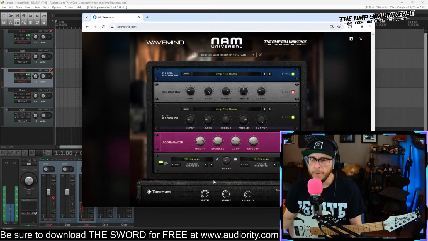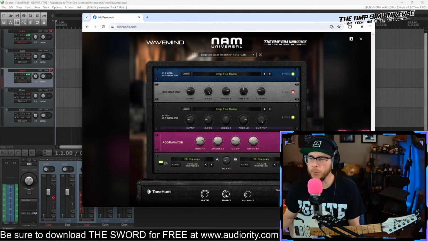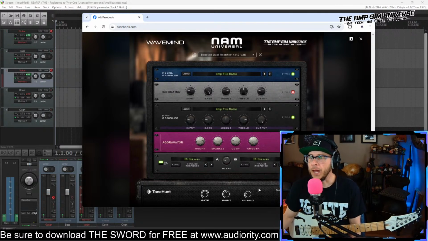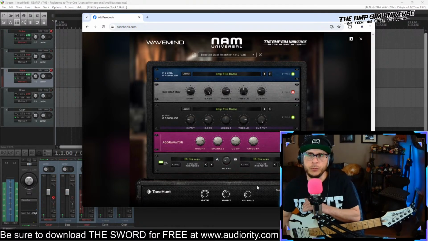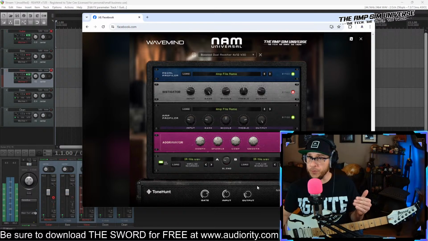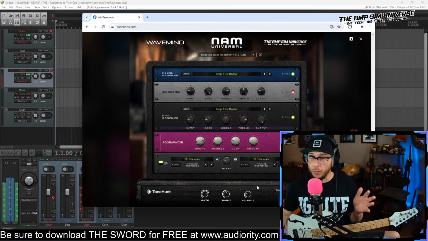So basically, you're going to be able to hit this button right here. Of course, it's not a functioning button right now, but when you have this open inside your DAW, you'll be able to hit the tone hunt button right there. And it'll take you straight to Tone Hunt, and you'll be able to be like, oh, I'm currently using a profile from Arlington Audio. You'll be able to just go straight there.